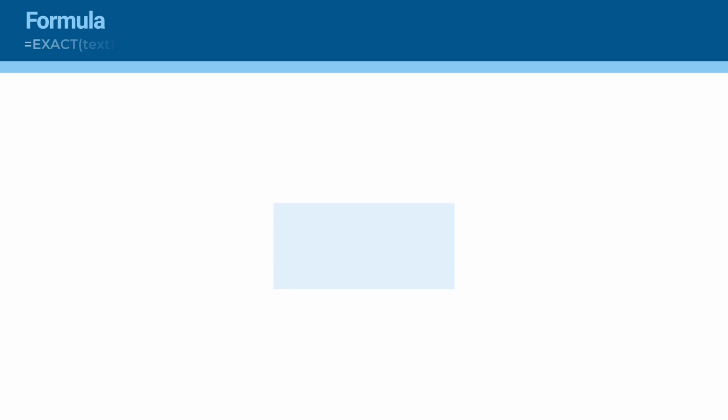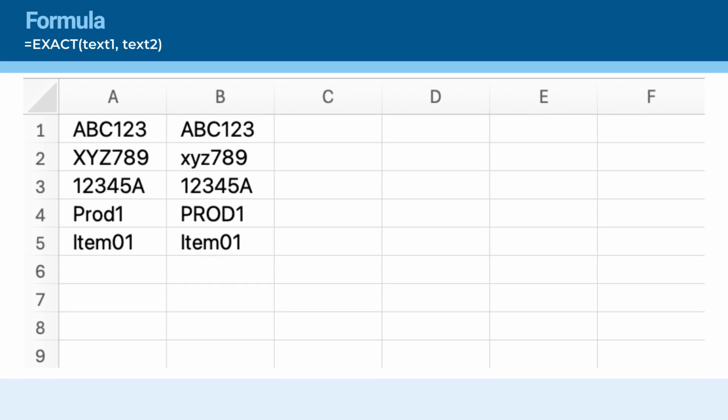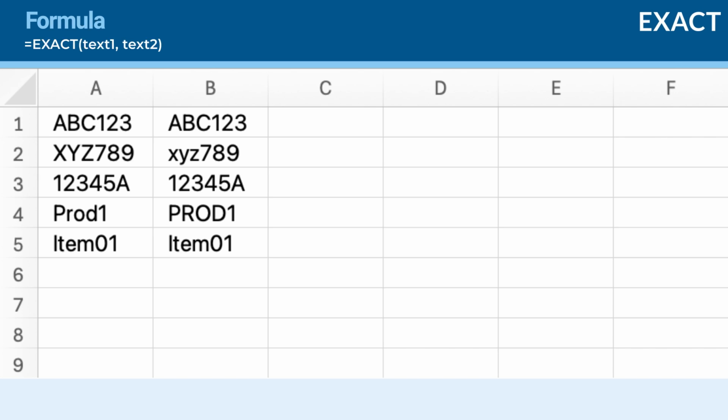Let's start by setting up our data. Imagine you have a list of product codes in one column, and you want to ensure that these codes match exactly with another list of product codes in a different column. To compare two text strings to see if they are identical, simply enter the formula displayed at the bottom of the screen in cell C1.